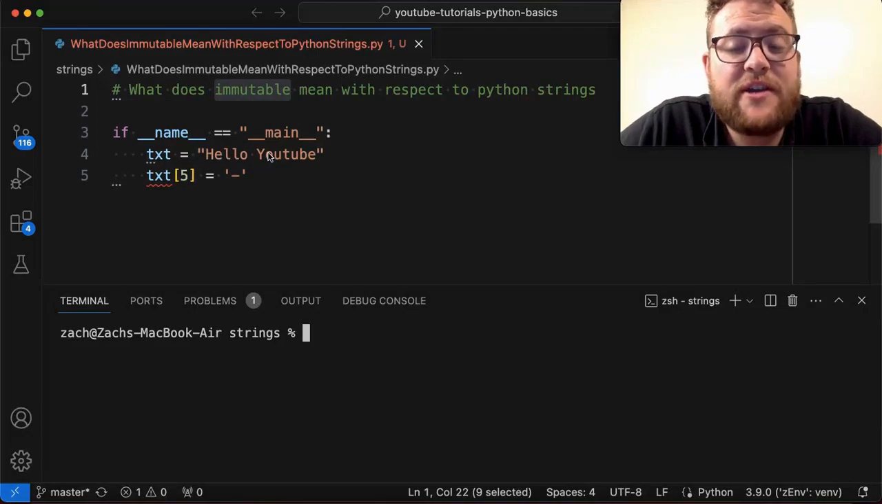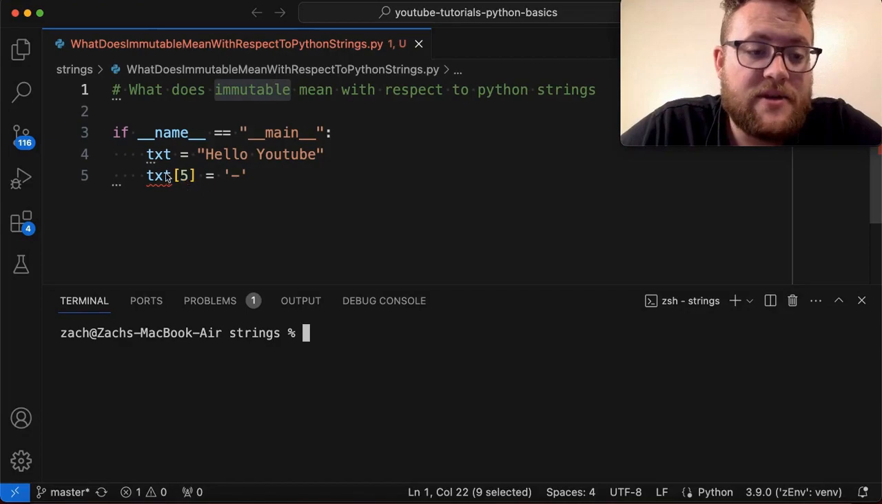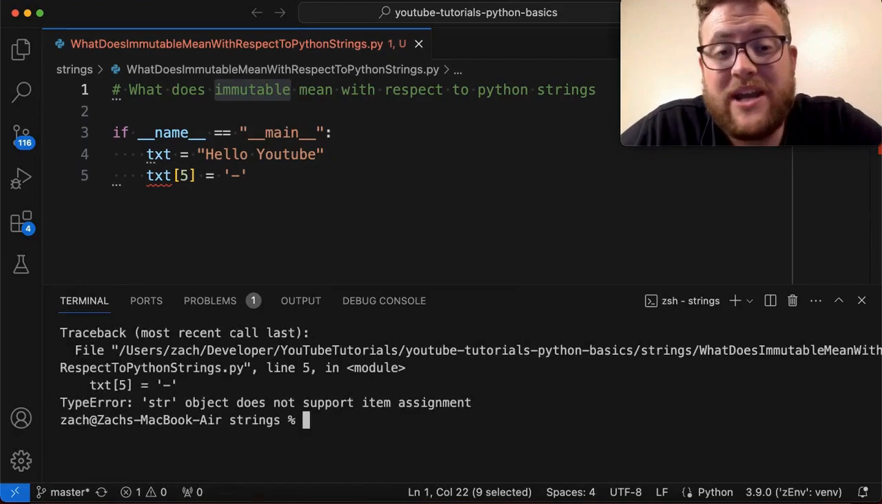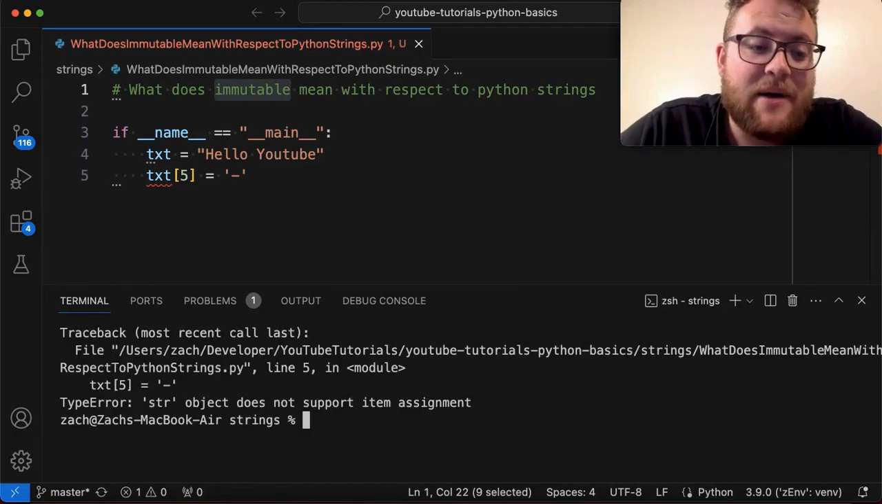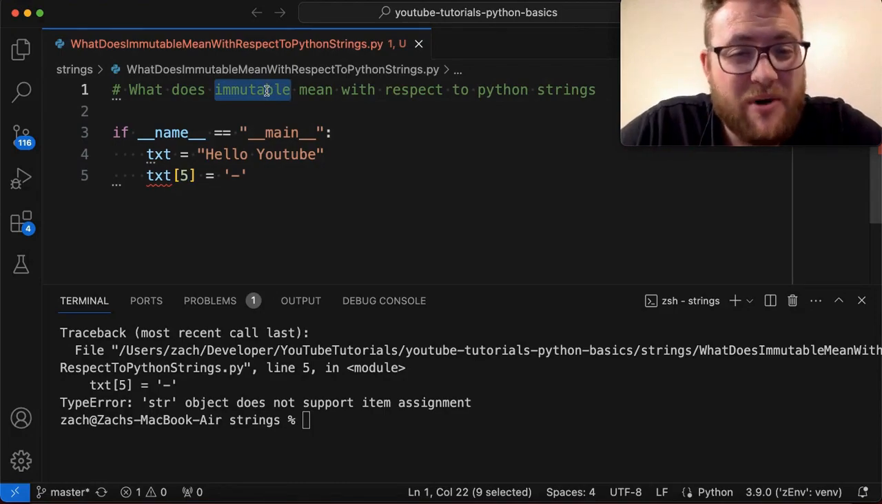All right, so given this string, and we want to update it, will this syntax of just accessing the string via index and doing assignment at that index work? And the answer is no. It won't work. The reason lies behind this concept of immutability with respect to Python strings. So let's hop right in and talk about this.